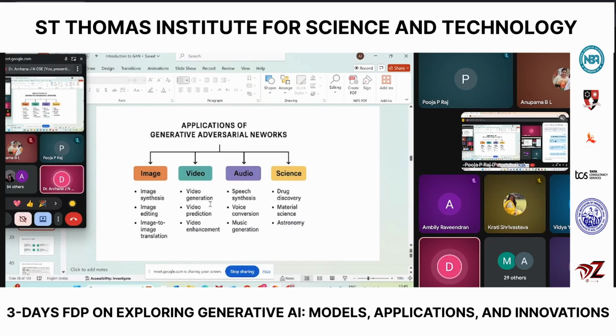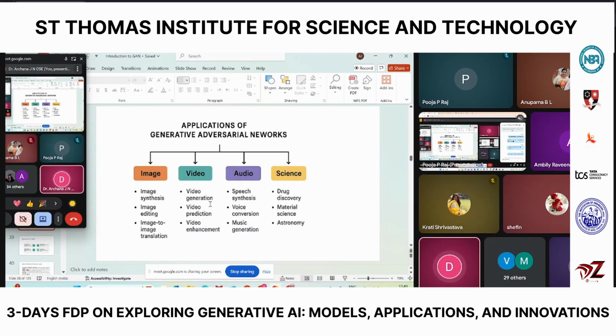Now, generative adversarial networks, general application categories: in terms of images, image synthesis, image editing, image to image translation, video. In video also you are allowed to perform different modifications, speech that is audio, then science. There are instances where data is available in bulk, and you are not able to identify which is real and which is to be taken as the input. So if we apply this GAN method, I think it will be for making the prediction.